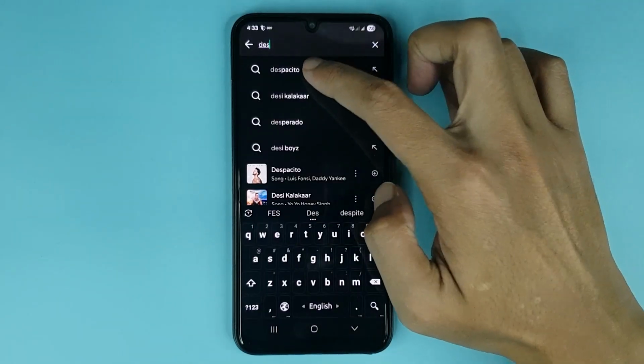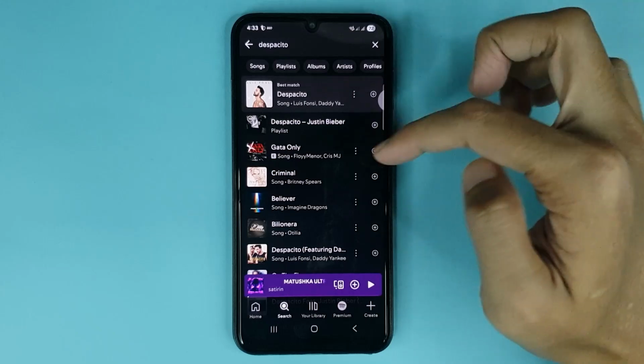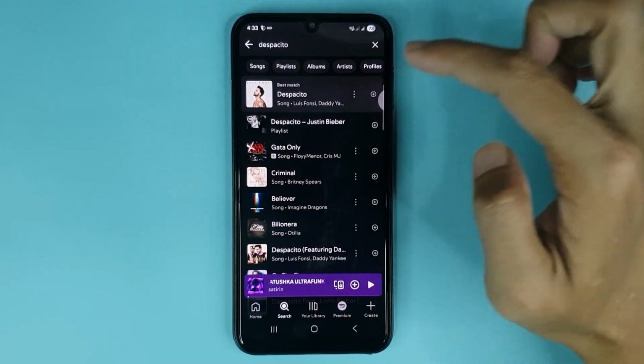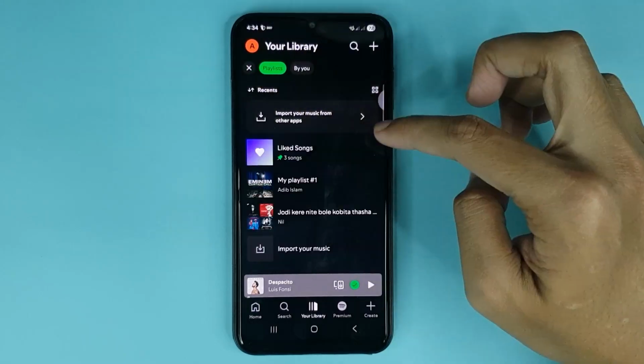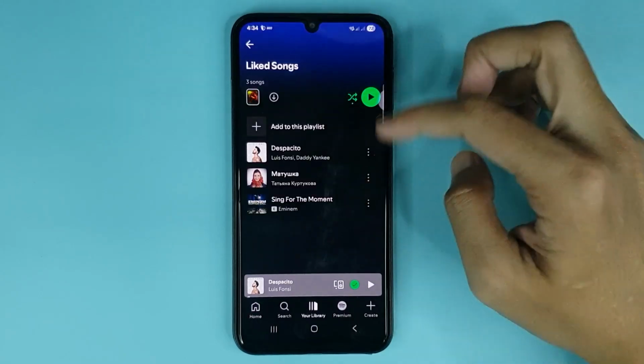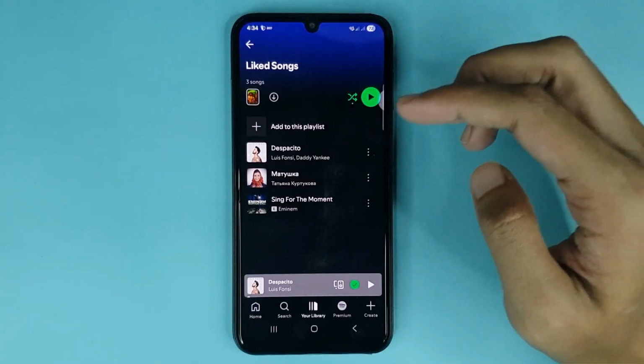So if I search for any song, now if you want to download this song, just tap on this plus icon and then tap on library option, then tap on playlist, then tap on liked song, and that's it. Here you can find your downloaded or liked song.